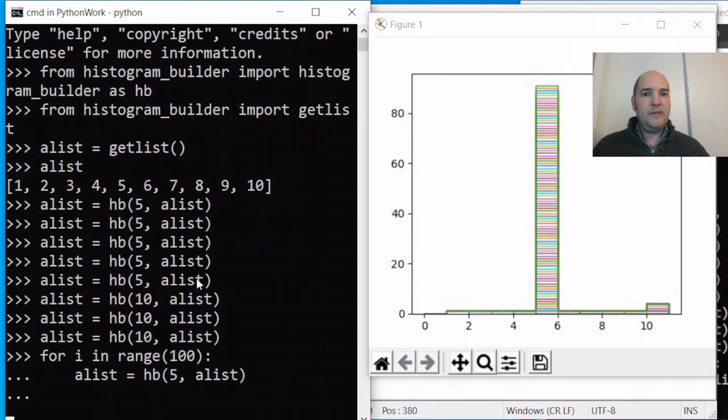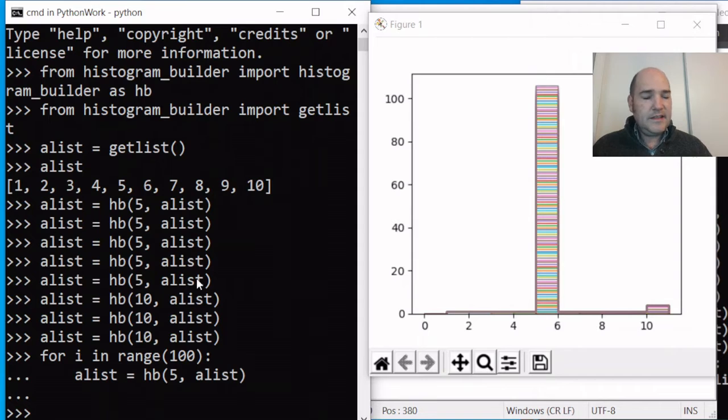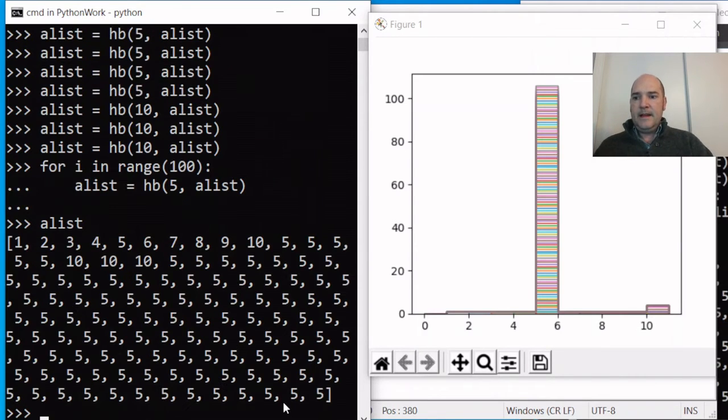And you can see that our histogram now basically consists of a lot of entries of the number 5, and there's only a singular entry for 1, 2, 3, 4, 6, 7, 8, 9, and a few for 10. Okay? If we actually look at our list, you can see it's a list full of 5s with a few other numbers. Okay?